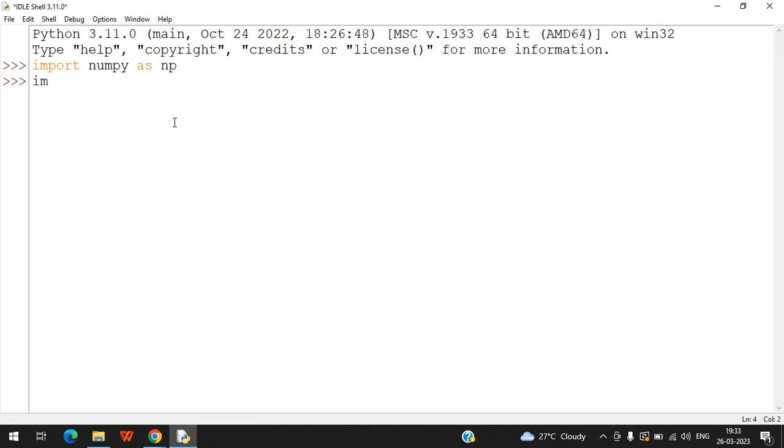And again we have to import matplotlib dot pyplot as p. Usually plt is the alias given to pyplot, but here I will give p, since I have to type a few words later. So matplotlib is also installed, that's why there is no error. And we are ready with all things, the environment.